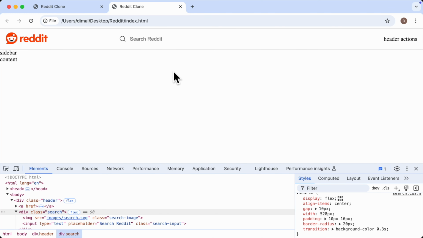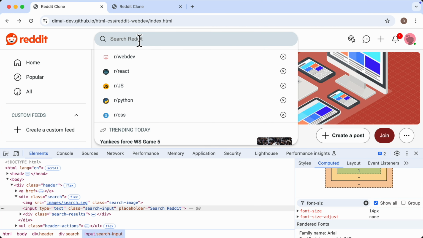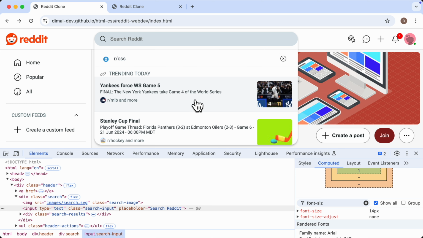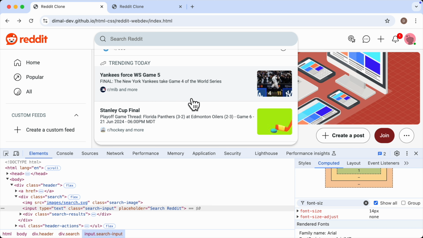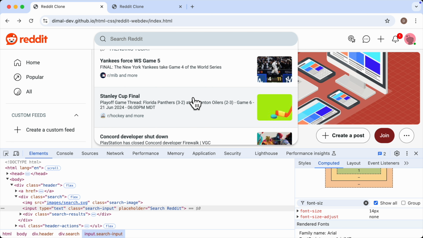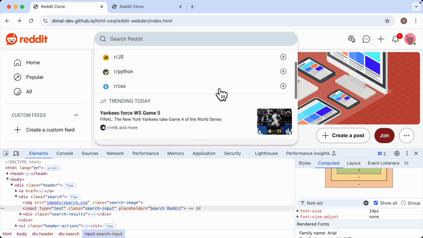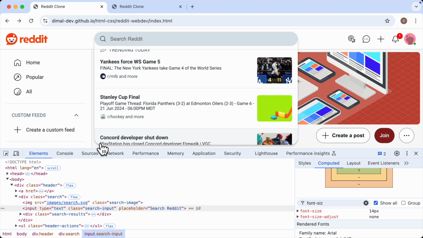Now we're going to move on to creating this dropdown that appears when we click on the text field. The dropdown consists of the search result list with the styles for hover and click, and the trending today section that consists of a list of posts, also with styles for the hover and click states and these line separators. The dropdown is scrollable, it has rounded corners, and casts a nice shadow.